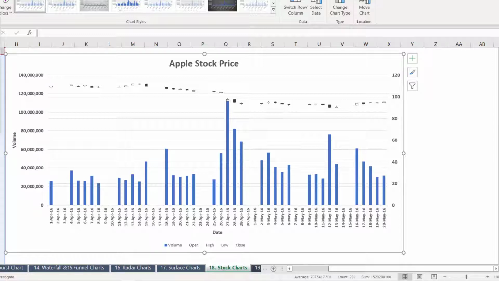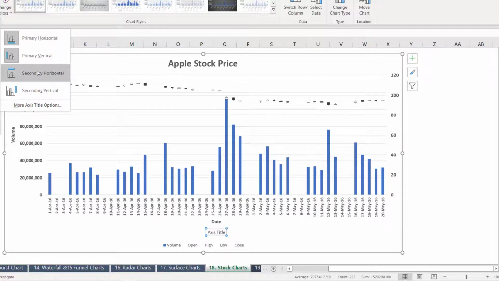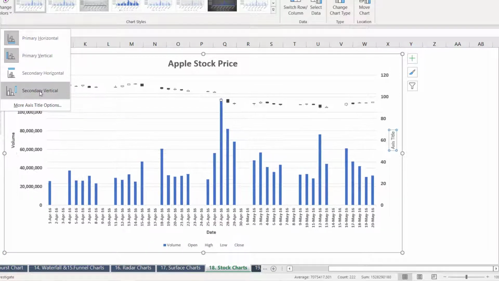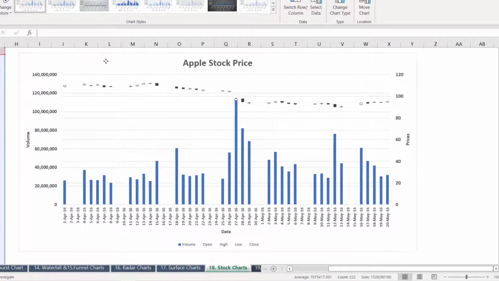Make it bold. And the last one, oops, secondary, yep. This is the prices. Make it bold also. And cool, we are cool to go.